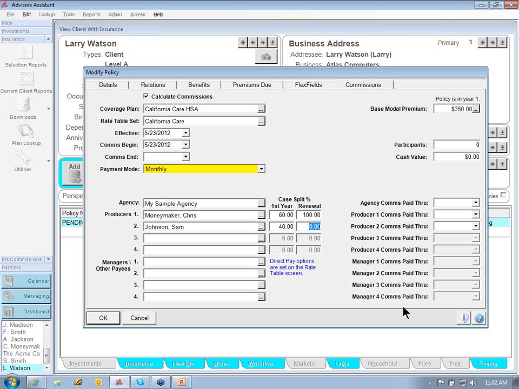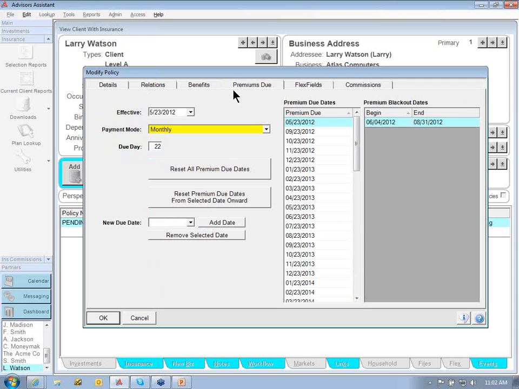Now, while the primary fields for calculating commissions are located on the Commission tab, there is one more screen that affects the commissions, the Premium Due page. You don't really need to visit this screen unless your commission is not calculating. It's filled in automatically based on the effective date and the premium mode. But it does show what day each month the commission will be calculated. And if you have any blackout dates set on the rate table, they'll also be listed here so you'll know why a commission may not have been calculated.